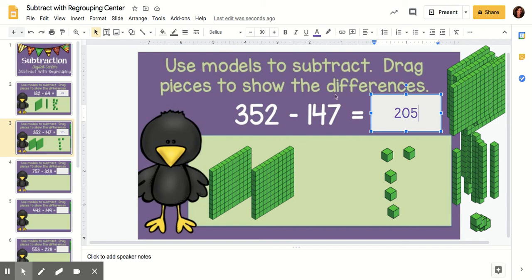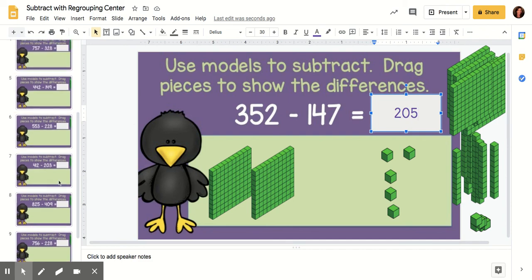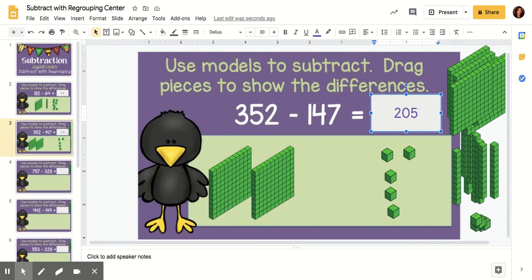Okay, there are 2 examples, and now it's time for you all to start getting busy. I will move these back, and you will be able to rebuild those on your own. The first 2 have been done for you, but I still want you to do them on your own, and then the rest of them up to slide 9 you will do on your own as well. Don't forget to build them, regroup them, and type in the answer. Time to get started.